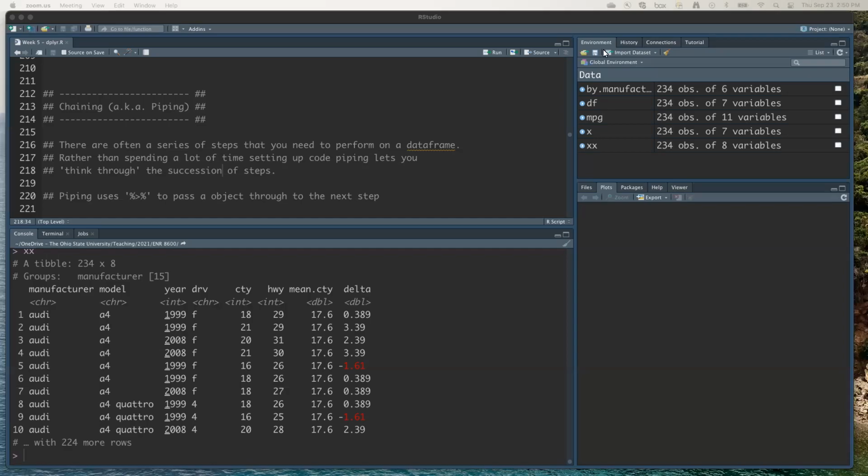Okay, part 2 of dplyr. Here to talk to you about chaining, also known as piping, maybe more commonly called piping.